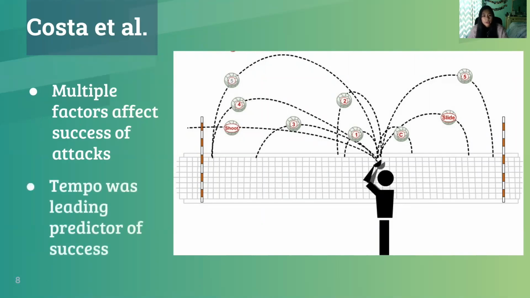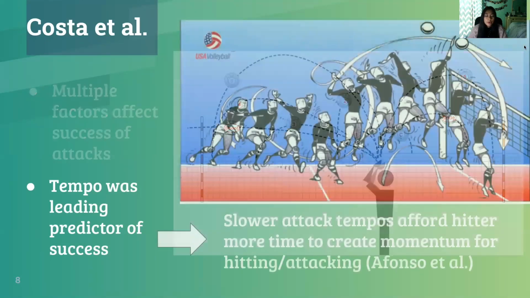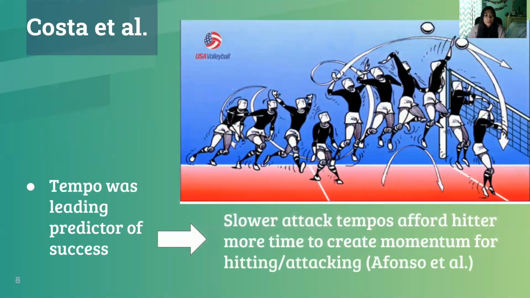The researchers found that the second tempo of attack yielded the most points, which correlates with another study that found that slower attack tempos afford a hitter more time to prepare and create momentum for performing the action. This evidence was also found in a study by Afonso et al. that analyzed women's championship games, which observed that the second tempo yielded the most successful hits because attackers are given enough time to make a smart offensive decision.